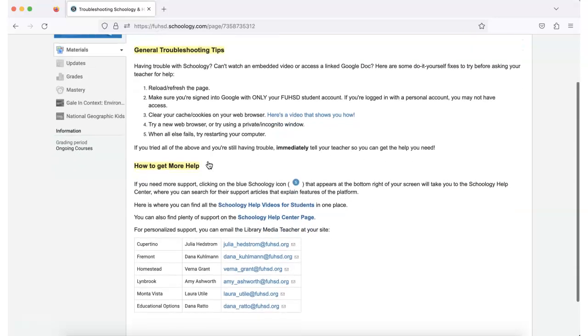If you need more help, there is Schoology support, but the most effective way to get help is to email your library media teacher at your site. And so we've listed each of the library media teachers at each of the sites. Feel free to actually click on the email. It'll take you directly to an email to them. Ask them, visit them in the library, see if they can help you kind of navigate certain things.